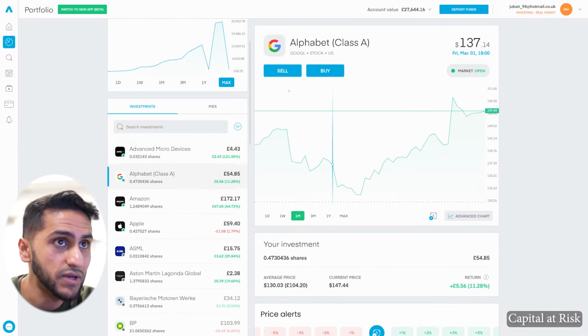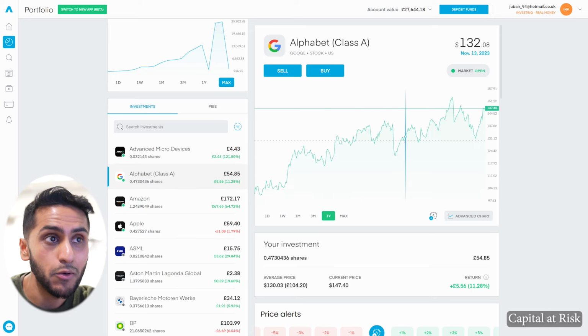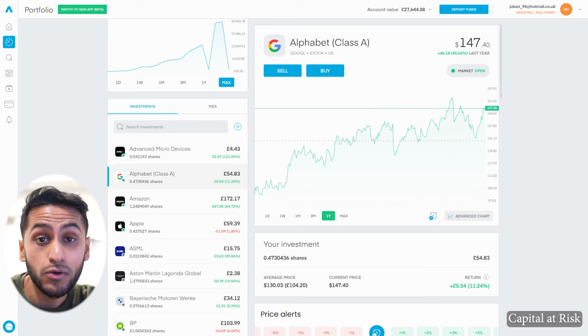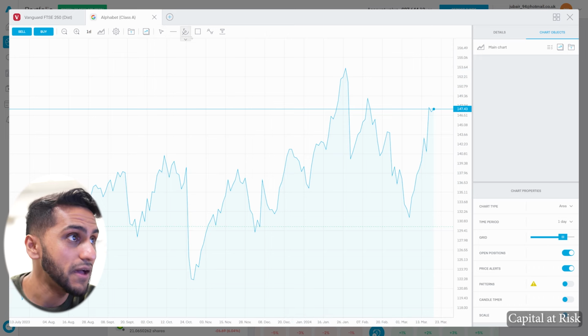For example, if I go into Alphabet, you can see the change in the value of the stock on the past month, 3 months, 1 year, all of these different axes. If you want to, you can even launch into advanced chart. Here you have a lot of advanced trading stuff that you have at your disposal.